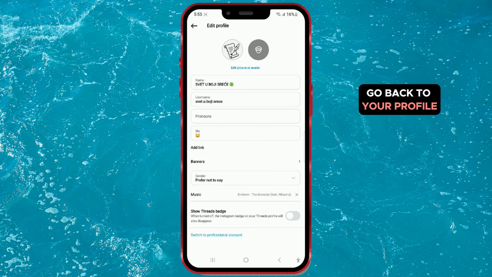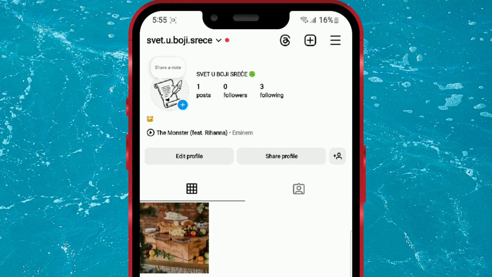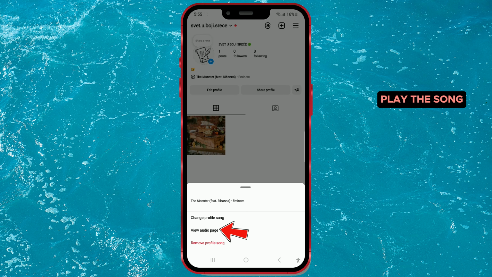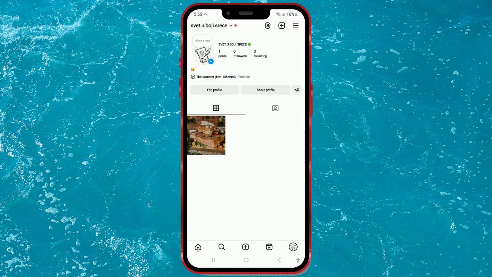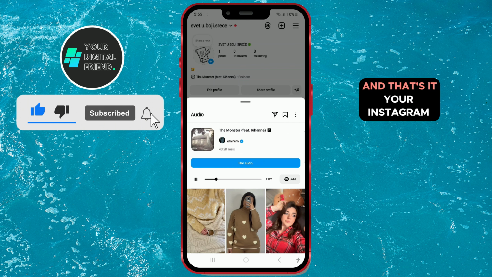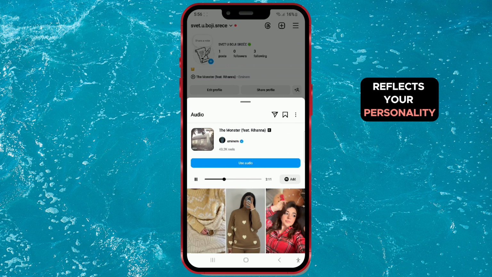Go back to your profile, and you'll see your selected song displayed beneath your bio. Tap on it and select View Audio Page to play the song. This is an excellent way to share your vibe with visitors. Do you agree? And that's it. Your Instagram profile now has a musical touch that reflects your personality.